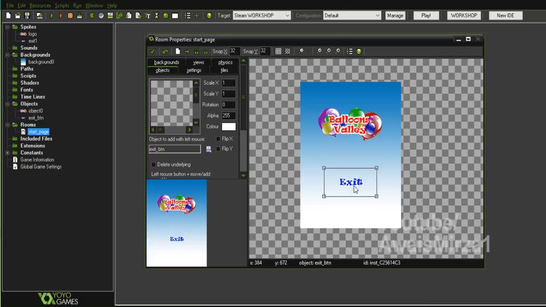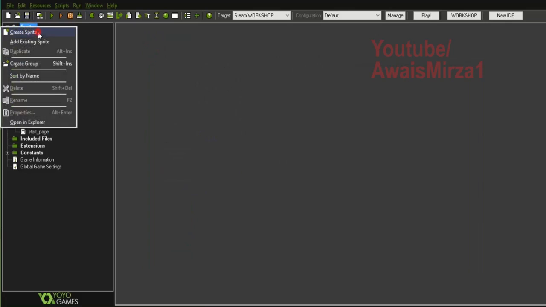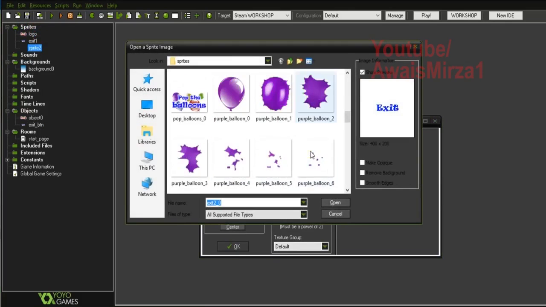I can set its position. Let's set its position right here, because above that we have to add our start button. So this is the exit button. So that has been set. Let's click this tick icon and let's just load our start button.